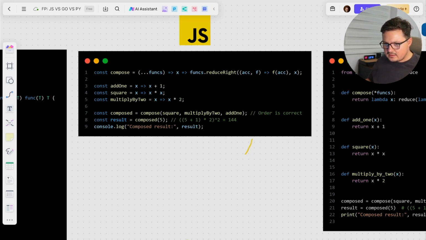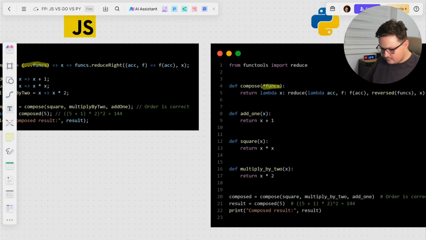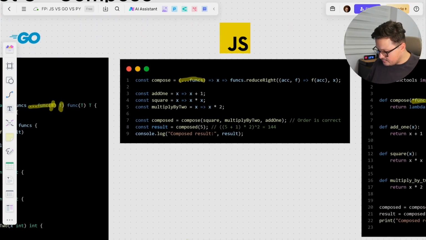So this eliminates the need to create intermediate variables or deeply nested function calls and results in more simple and expressive code. So again, just like we did with curry, we also need to implement the compose function in each of the languages because it's not built in. Since compose also takes in a variable number of parameters, we need to use the spread operator in JavaScript to accept any number of functions. We use the star operator here in Python to do the same, while Golang also has the same 3-dot operator as JavaScript does. So again, this is a variadic parameter that accepts a slice of functions, so an array of functions. Each function in the slice must take a value of type t and return a value of the same type t.